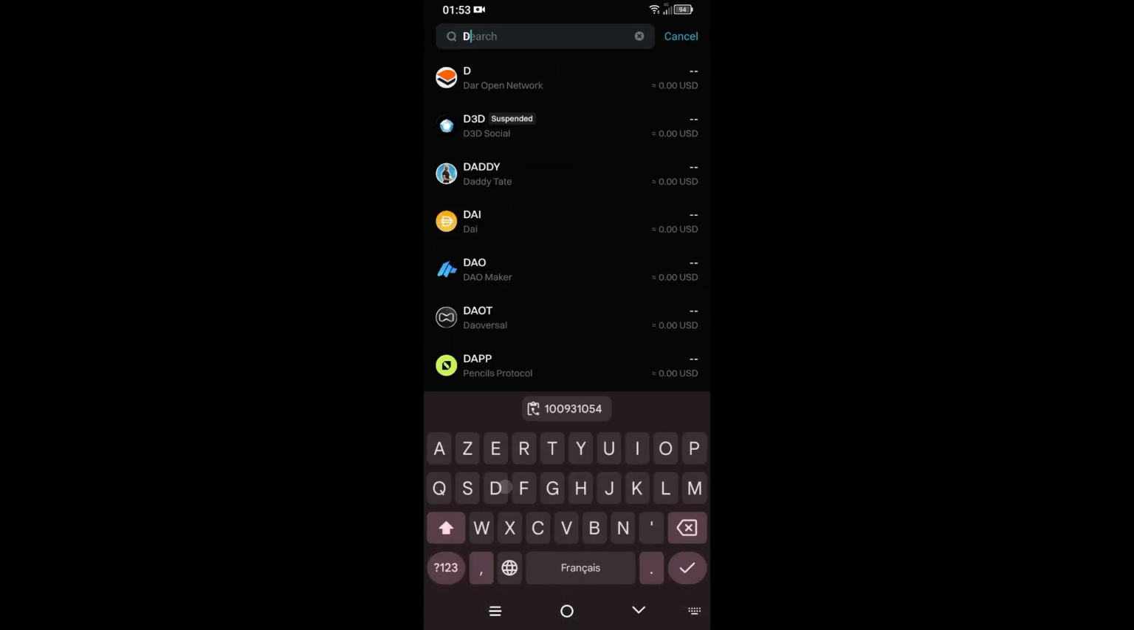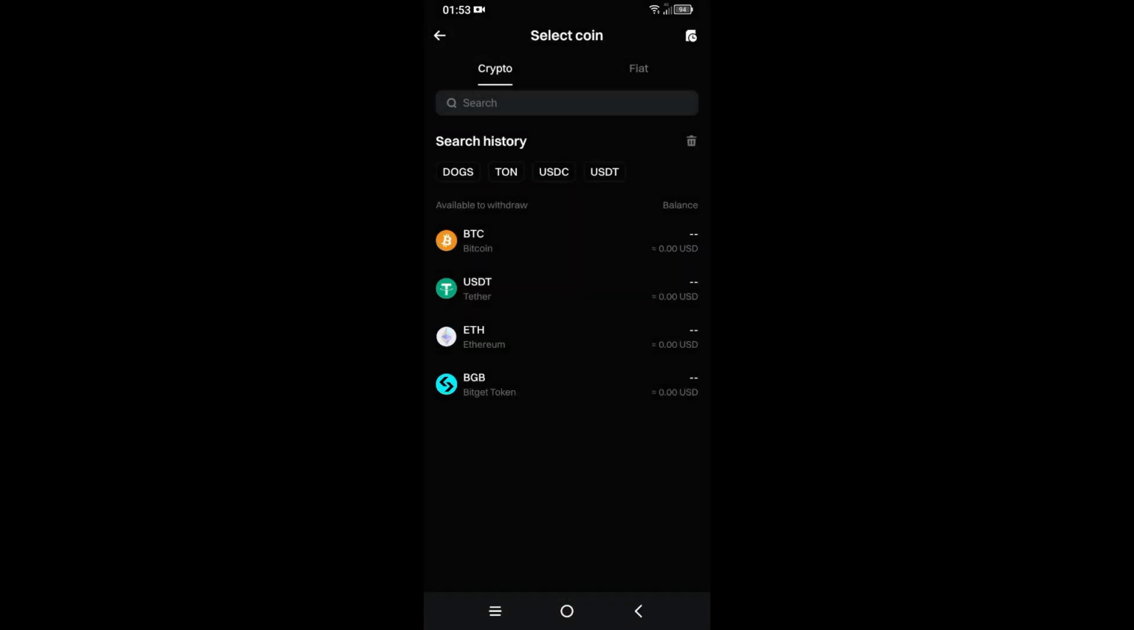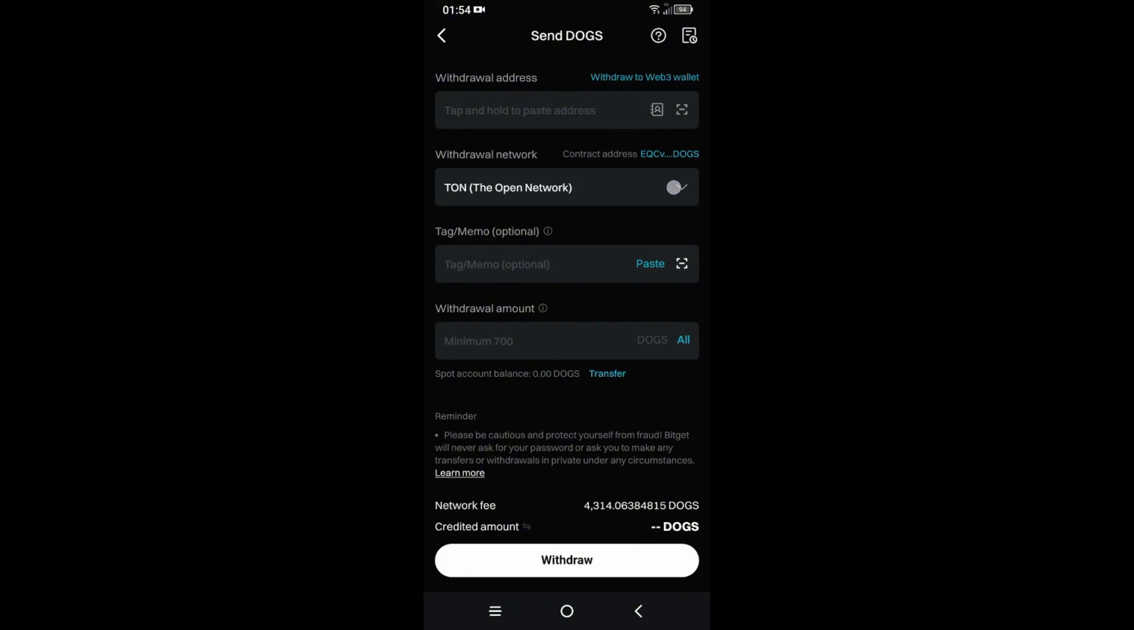And as you can see here, from the search bar, type DOGS like that. And as you can see, select the token. Now, after that, click on On-chain Withdrawal. Now, after that, select the network.